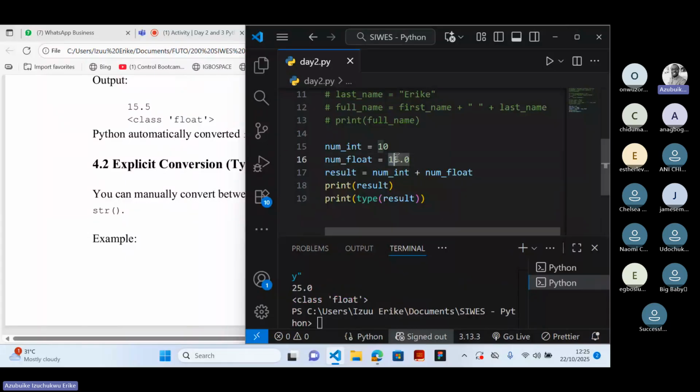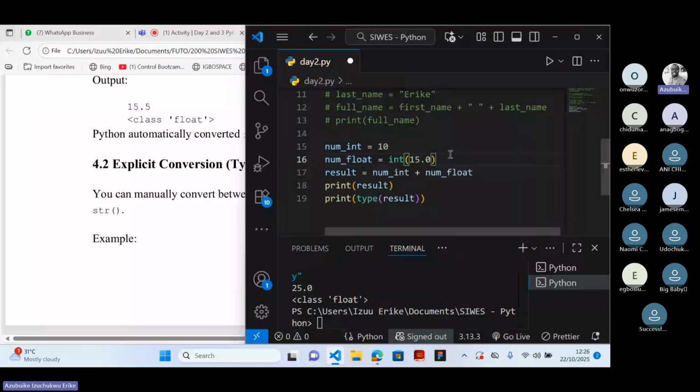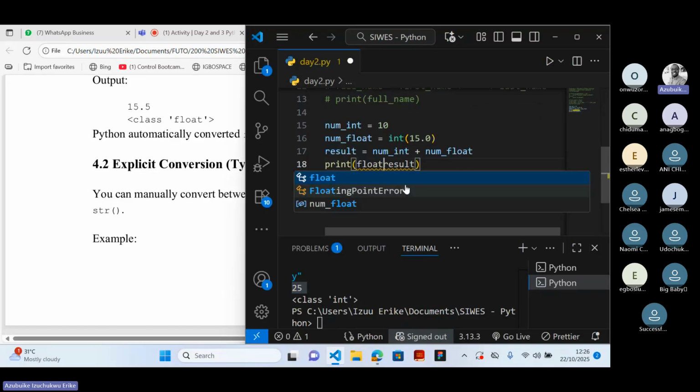Now, if I convert this to an int, what is going to happen? If I convert this to an int, it has become an int. In other words, the type here is probably going to be an int, right? So if I run this program, it's telling me that what I have here is 25 instead of 25.0. So it becomes an int. Now, this result is an int, but I can decide to also convert it to a float.